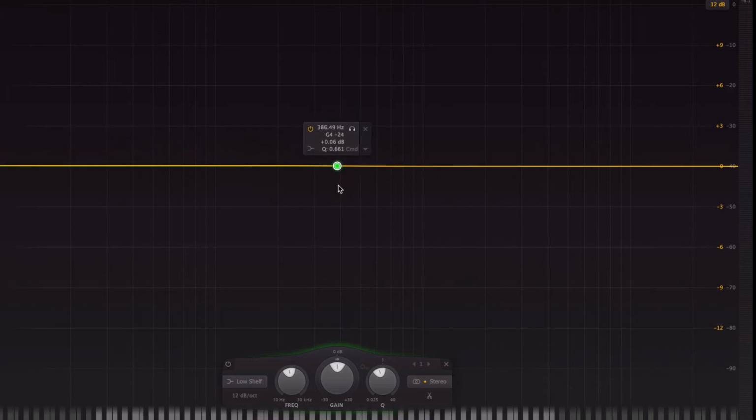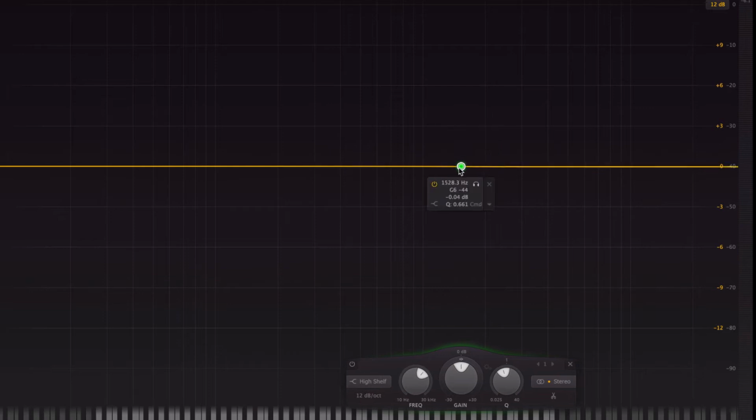So shelving filters are really good for making general broad stroke improvements to the audio. So let's see if we can get this acoustic guitar sounding a little brighter.